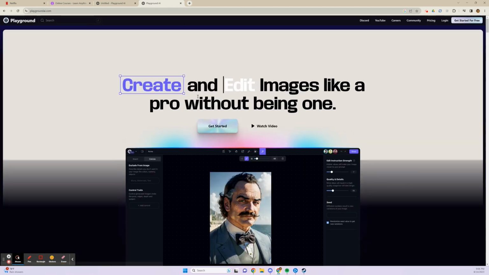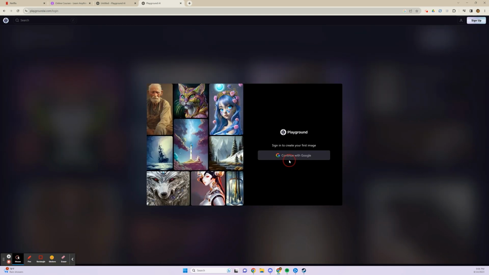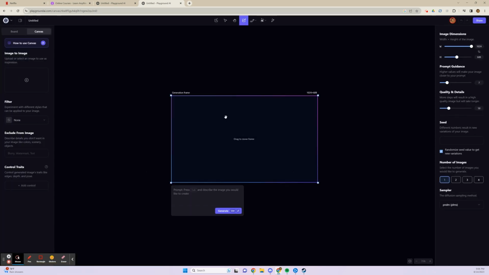And it looks something like this if you aren't logged in. So to get started, making an account is completely free as of now. However, this might change in the future. And they have a free version that lets you create 1,000 images per day and use the images commercially. So let's go ahead and create an account. And you can log in with a Google account. So I'm going to log in with mine. And once you're logged in, you're presented with a blank canvas that you can use to generate your art.